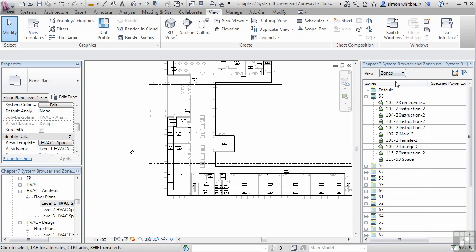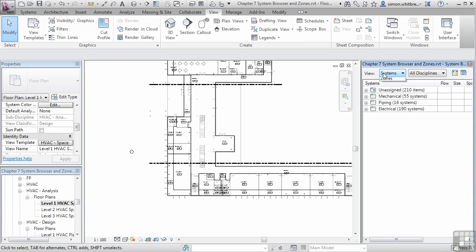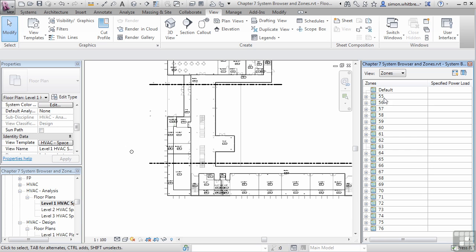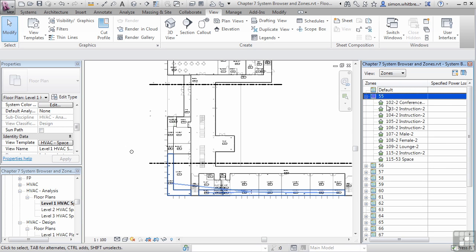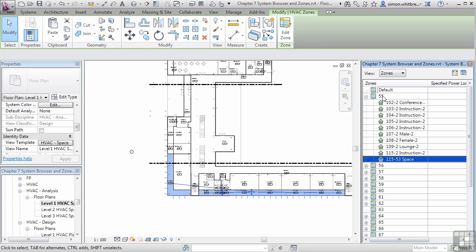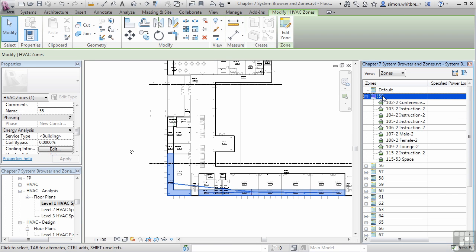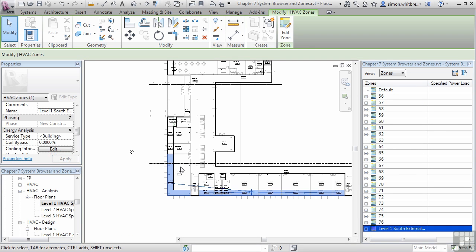The System Browser allows us to see either zones in the project or systems. We're focusing on zones. You can see here that I have a range of zones with the associated spaces. The name 55 doesn't really mean a lot to me, so what I can do here is look at the properties, and from the properties palette we can see the name. So we could call this Level 1 South External Boundary. Click on Apply, and that's now named the zone within the system browser.